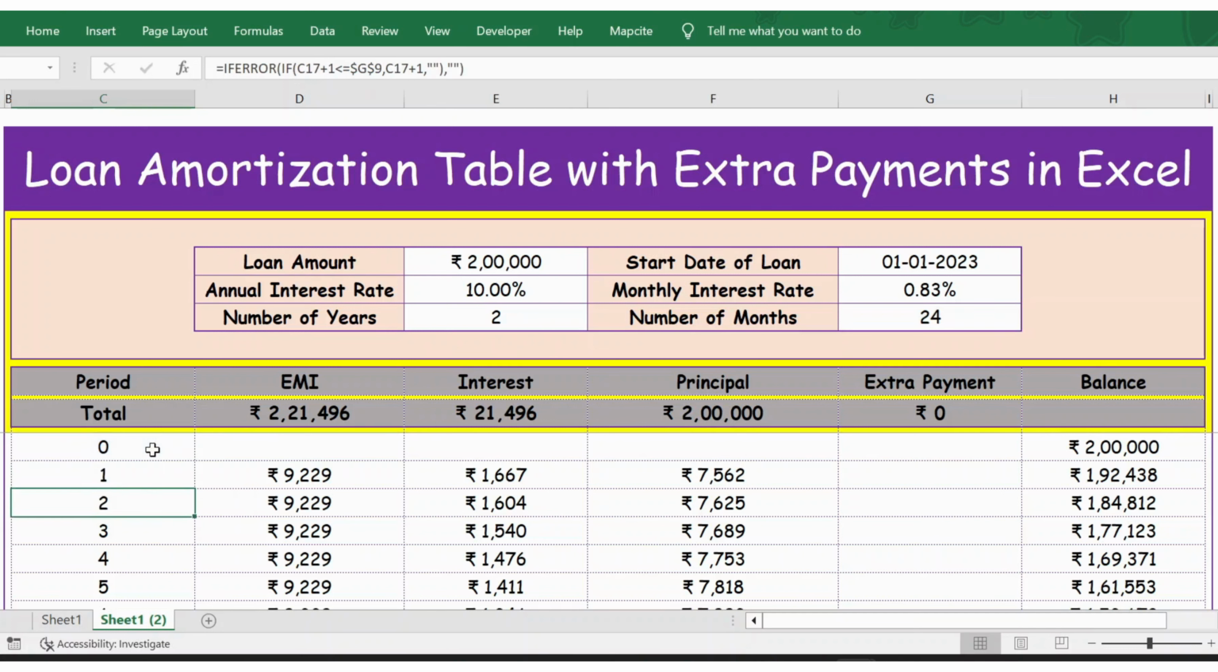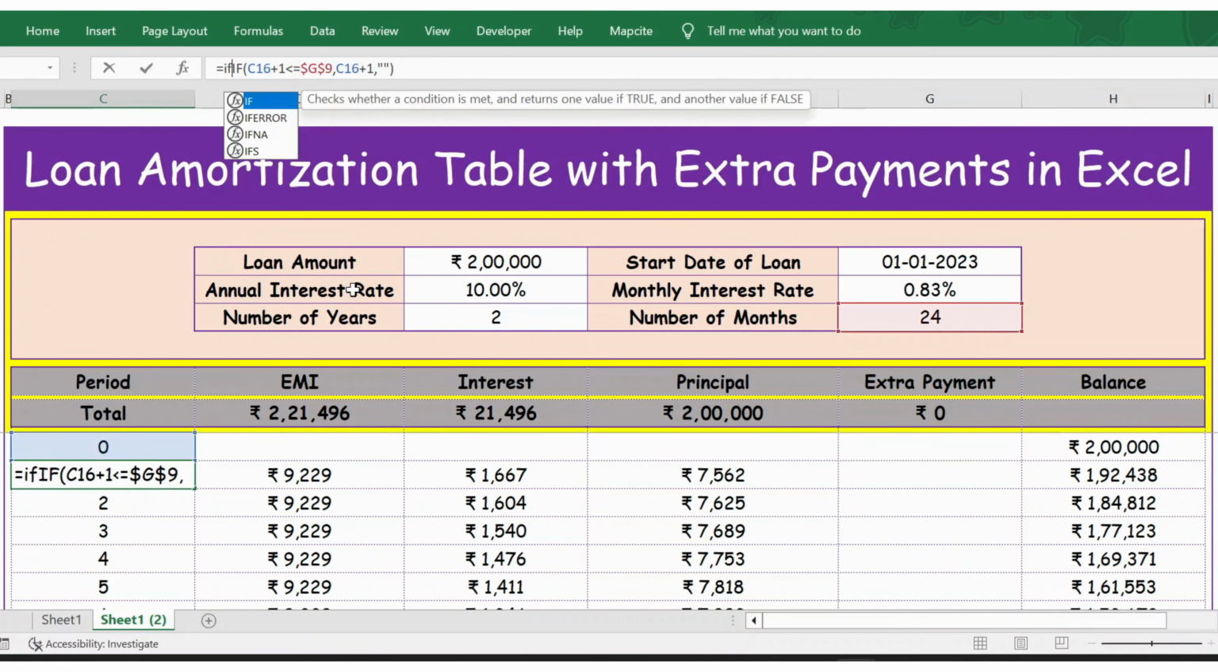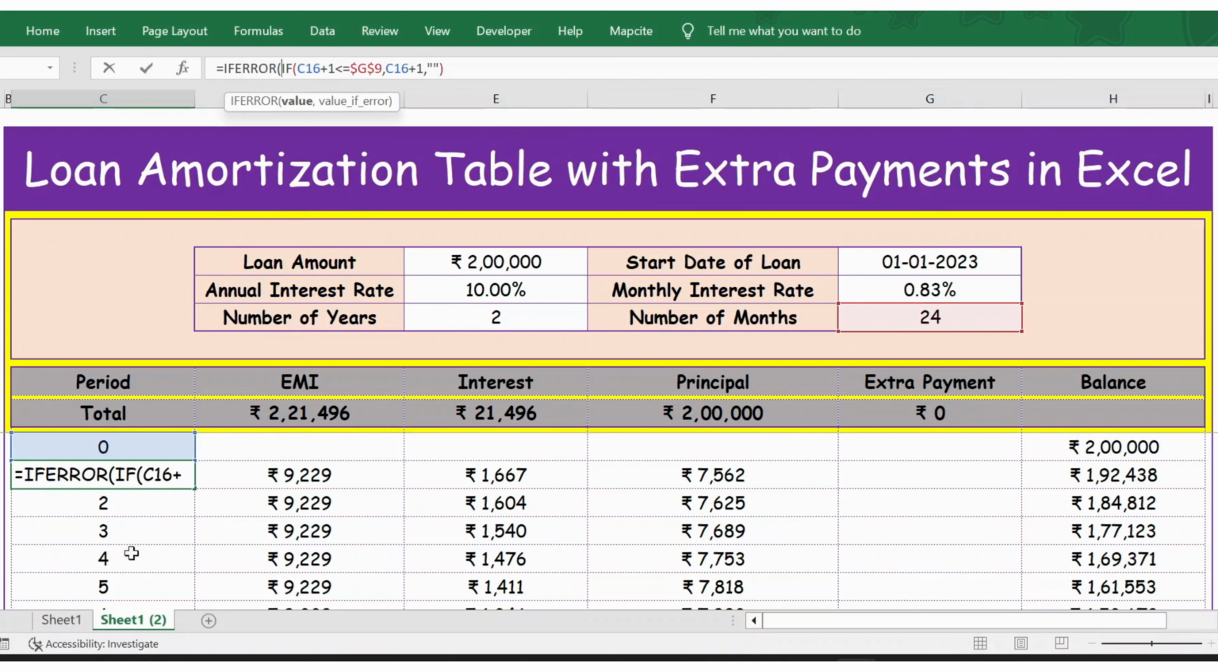Close bracket, press enter. To further enhance this formula, I use a simple IFERROR, because we are using this now for 2 years, and in case you are using 30 years, if you don't use this error function, after 24 months you will get an error message.